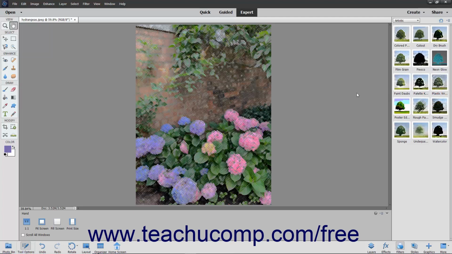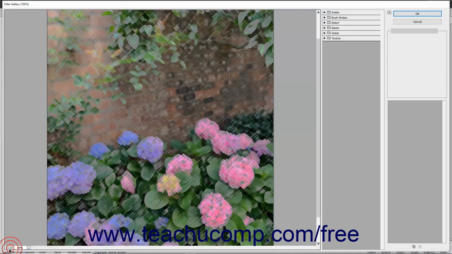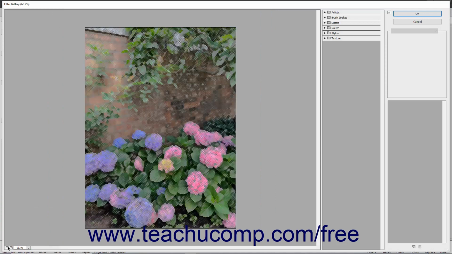You can also apply a filter by using the Filter Gallery window. To open the Filter Gallery window, select Filter, Filter Gallery from the menu bar. You can adjust the preview of the selected layer by using the controls in the bottom of the leftmost pane. The Filter Gallery lets you apply some of the available filters independently or in layered combinations. You can click an effect category name shown as folders in the middle pane to reveal the individual filter effects within that category.